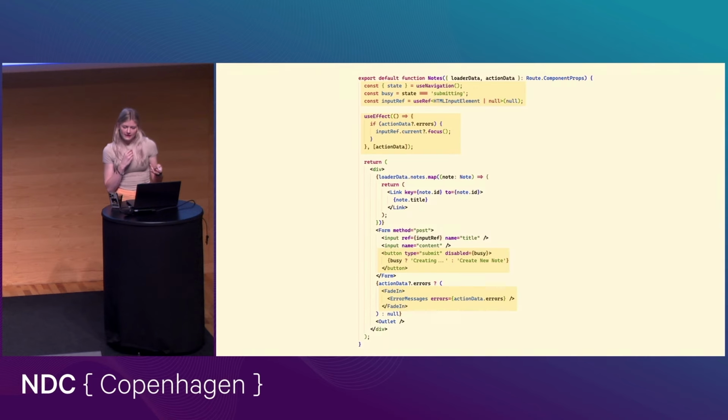And this is what that could look like in code. We can use the browser framework part of React Router, exposed as hooks and components. Here, the hook useNavigation. We can add a busy variable based on the state of the navigation. We can add an input ref. Then we can focus the input ref on error with an effect, use the busy variable to disable the button, and add a fade-in component around the error messages.